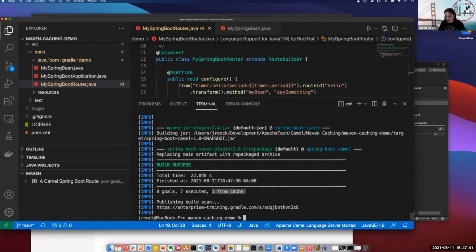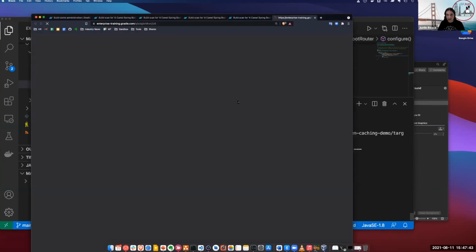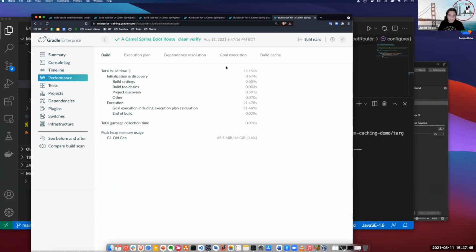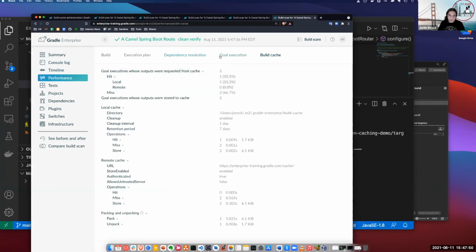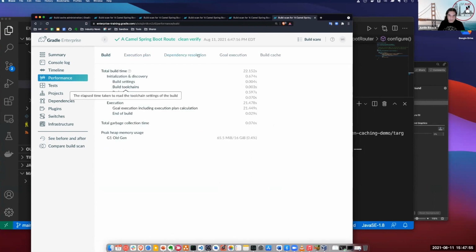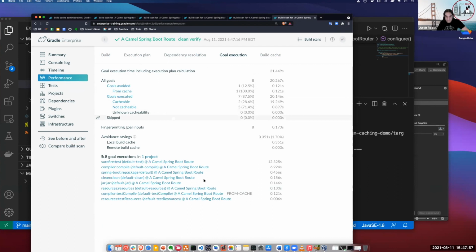But notice it still was able to pull one thing from cache, and you probably already think of what that is. Excuse me. Here it is, the test compile. So compiling the test harness itself, right? The test harness didn't change, right? The code did, but not the test harness. So it was able to still pull that bit from cache as well. So even when code changes, there's still opportunities for improvements.